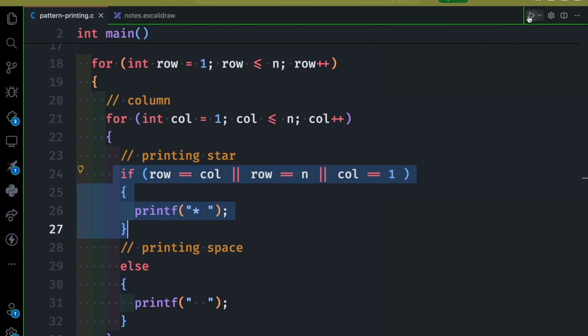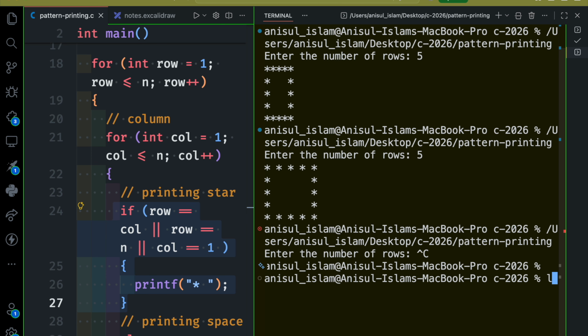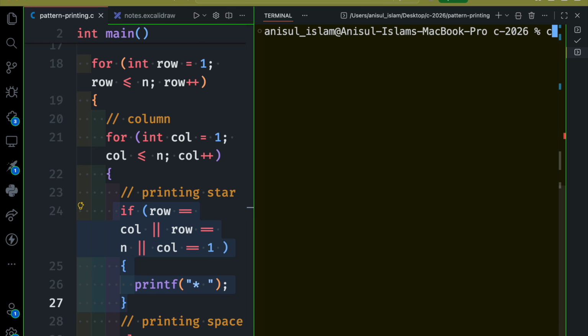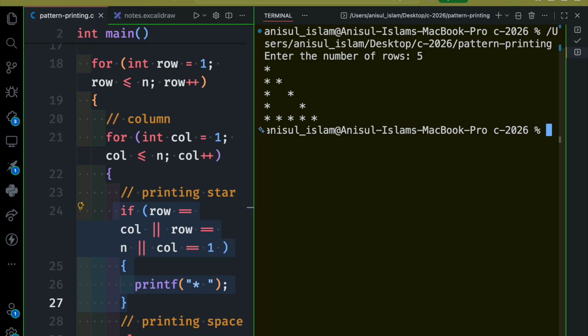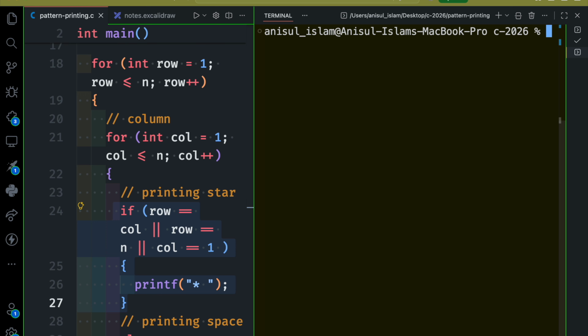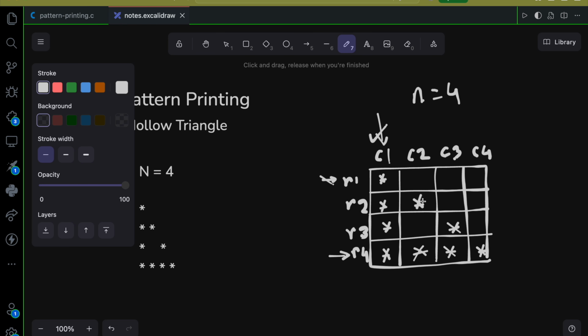Now let me compile and run. Before that, I'm going to clean. All right, so here I'm going to run again. Let's say if I give 5, there you go. You can see this hollow triangle is working completely fine. Hopefully you got the concept of the hollow triangle here. Now you can try this exact same pattern for alphabets, for numbers, for binary, for repeated numbers, for some other pattern of symbols like hash as well. So that should be all for now.